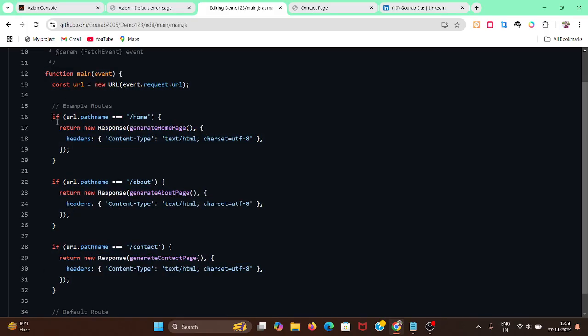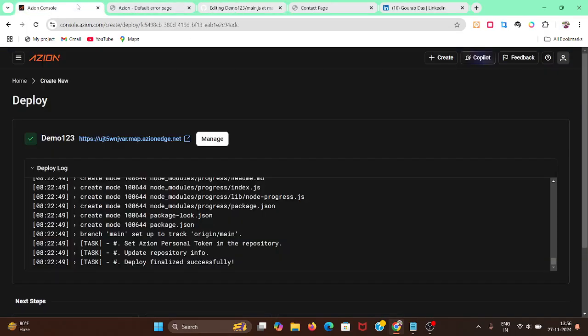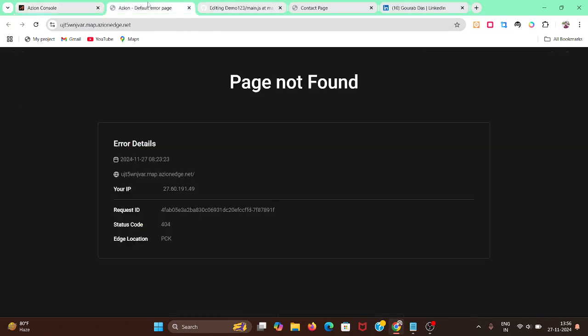And see, this is the important part. If url.pathname is /home, then return new response, and this function is where our code will be, I will be showing you. Let's see this /home path. /home means you have a deployment URL. This is the deployment URL, which I think will now be completely deployed. Just a second, let me refresh it.